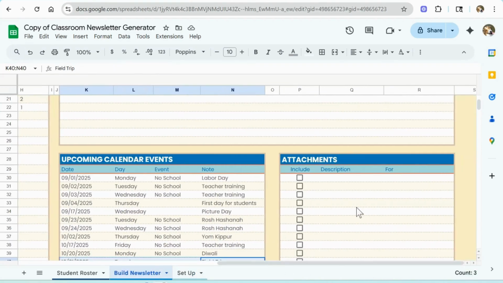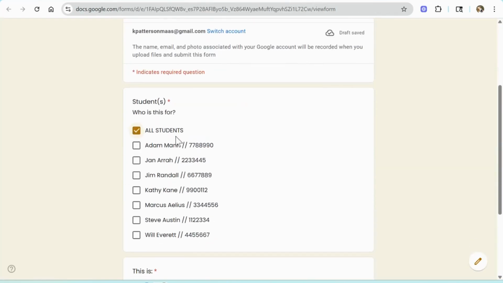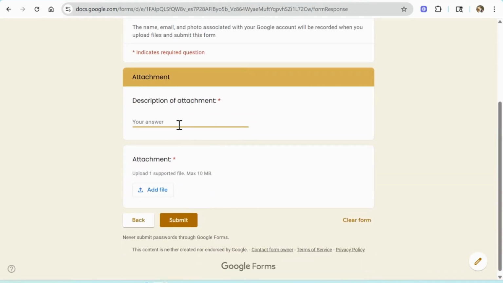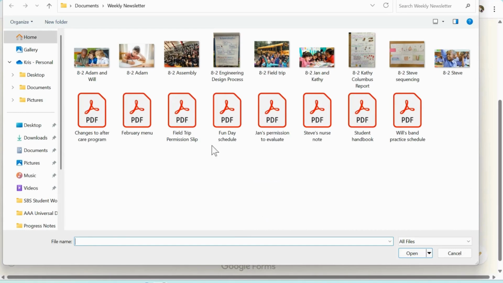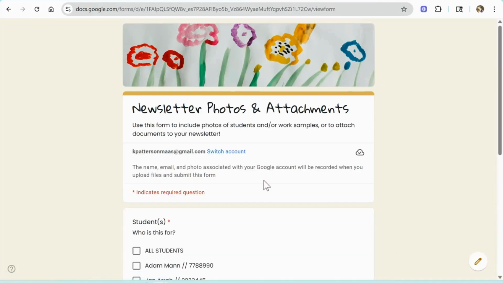Adding attachments to your email is done the same way as adding photos. Click on the Photo and Attachment Submission form. Choose the students who the attachment will go to and click Attachments. Then you will write a short description of the attachment and click the Add File button and find the attachment in your drive. This is a great way to attach things like permission slips, menus, schedules. You can just click Attach and then Submit, and it will be attached to the students that you selected.